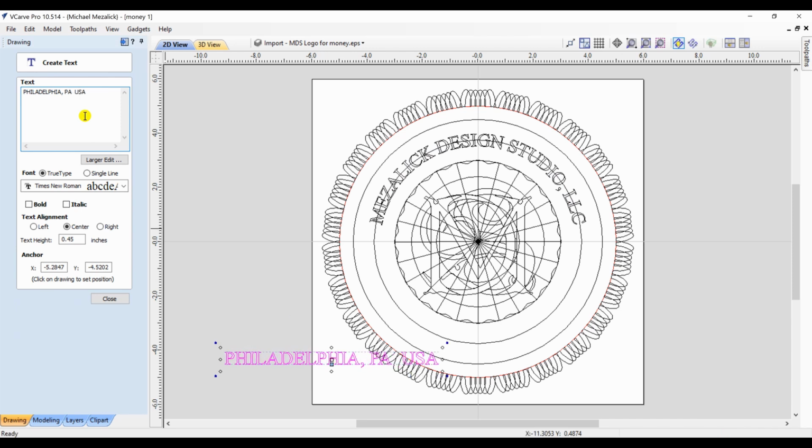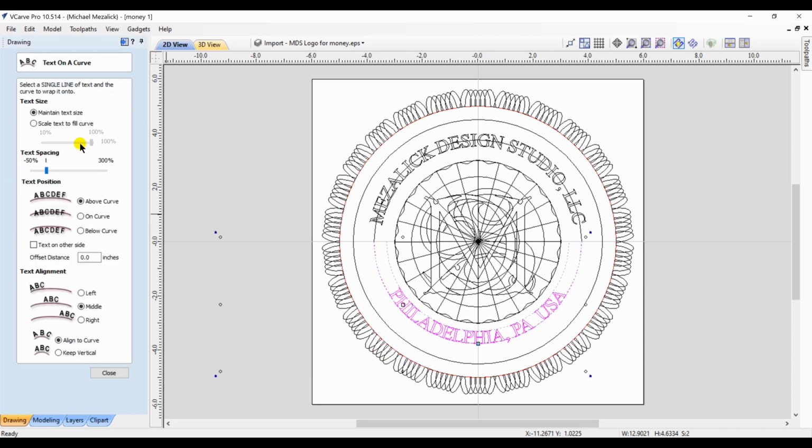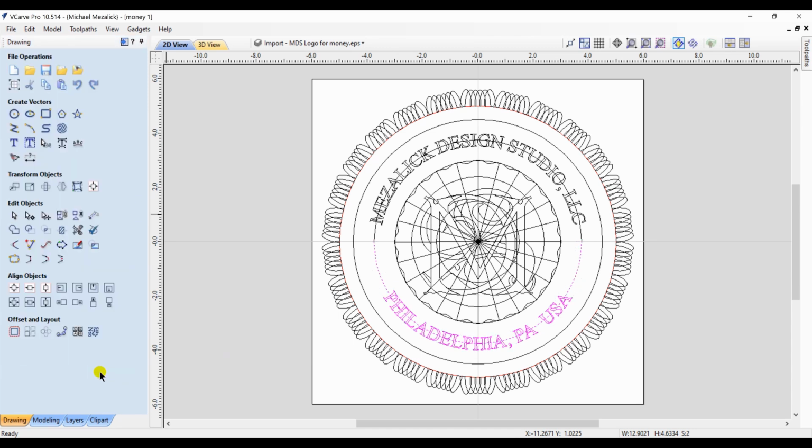I decided to add the USA to our name and address of the town, simply because we do work around the world. I'm never quite sure where our next job is going to come from. So I wanted to indicate that we are located in the United States.